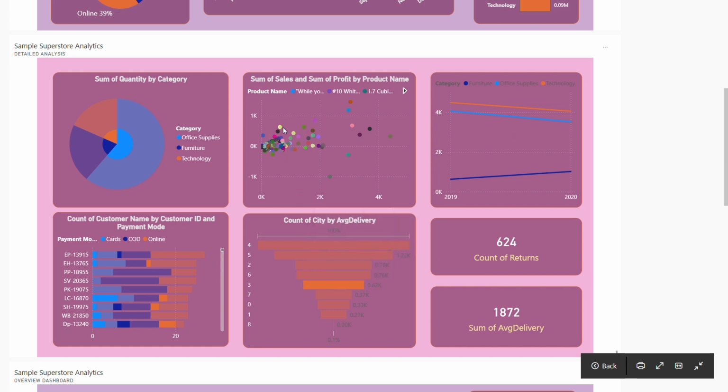Next is a scatter chart, product name versus sales and profit.